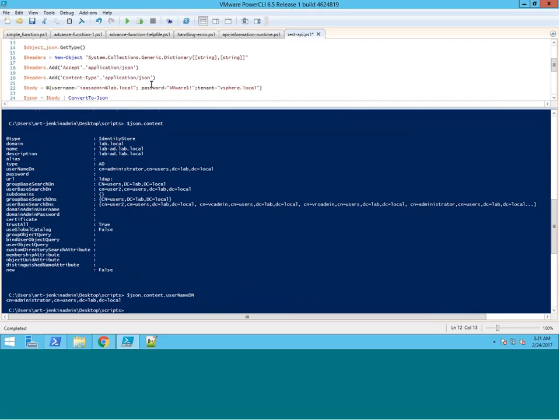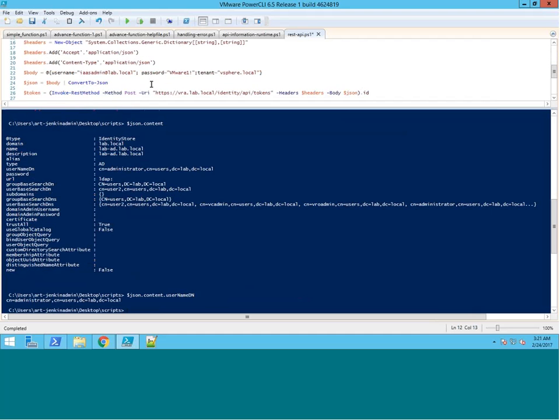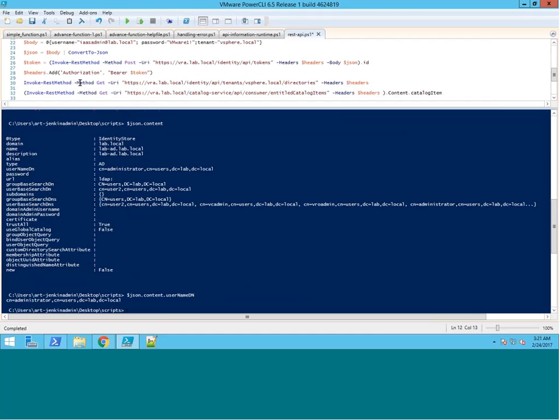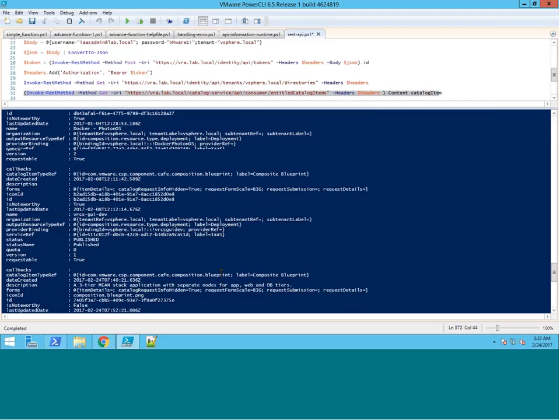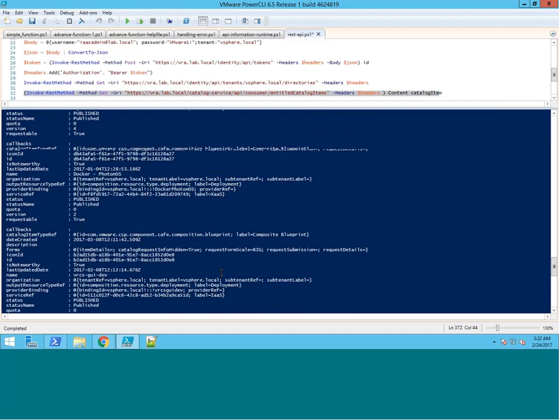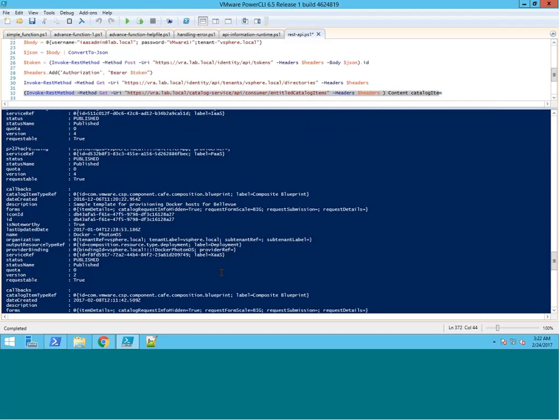Similarly, for example, let's build out our thing again, and we get a token, and then we will try to invoke REST method on the catalog items. Content catalog items. What are the catalog items in my environment? So I see all these catalog items are there, right? I have so many catalog items.